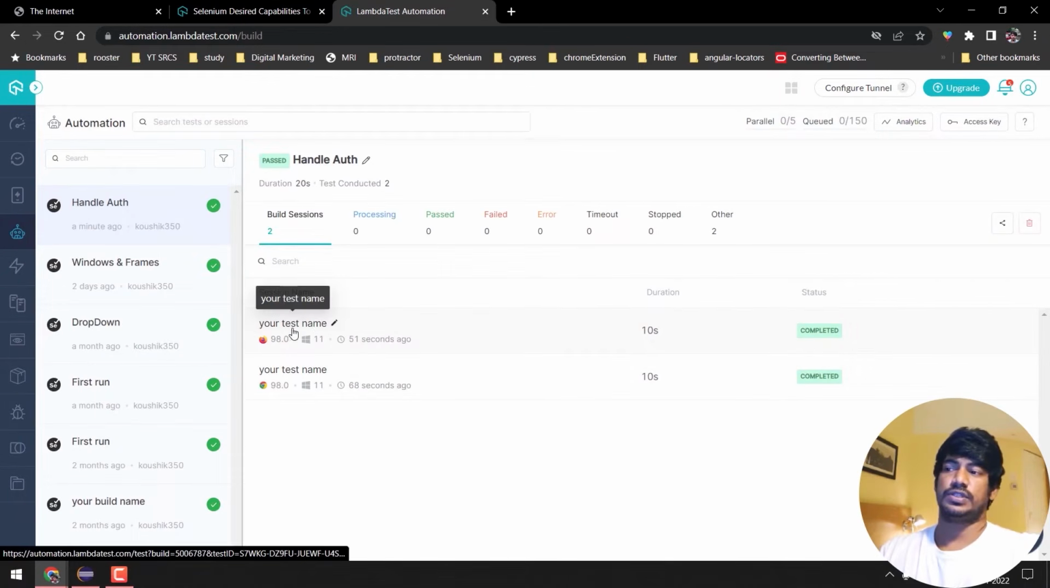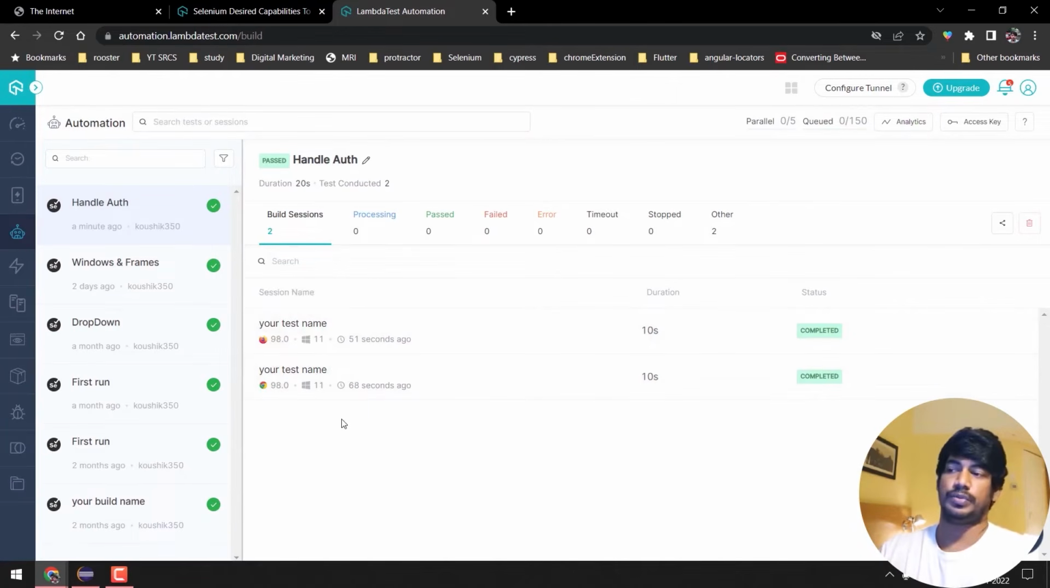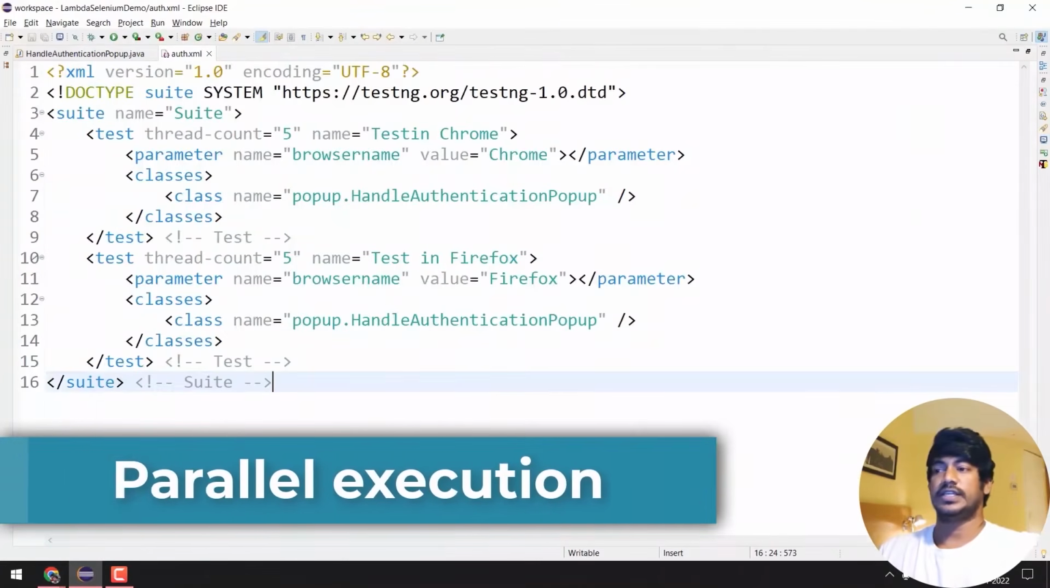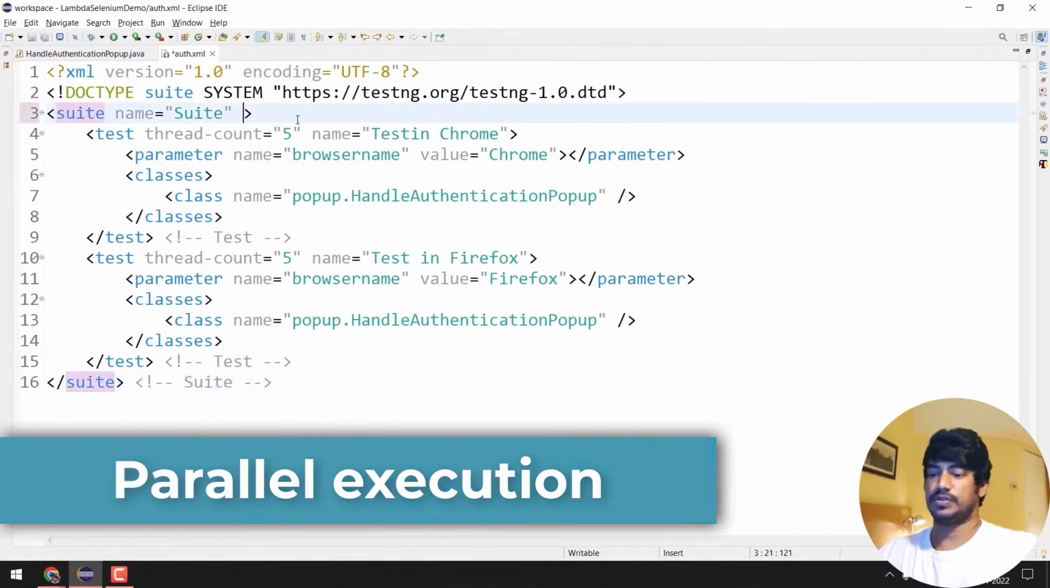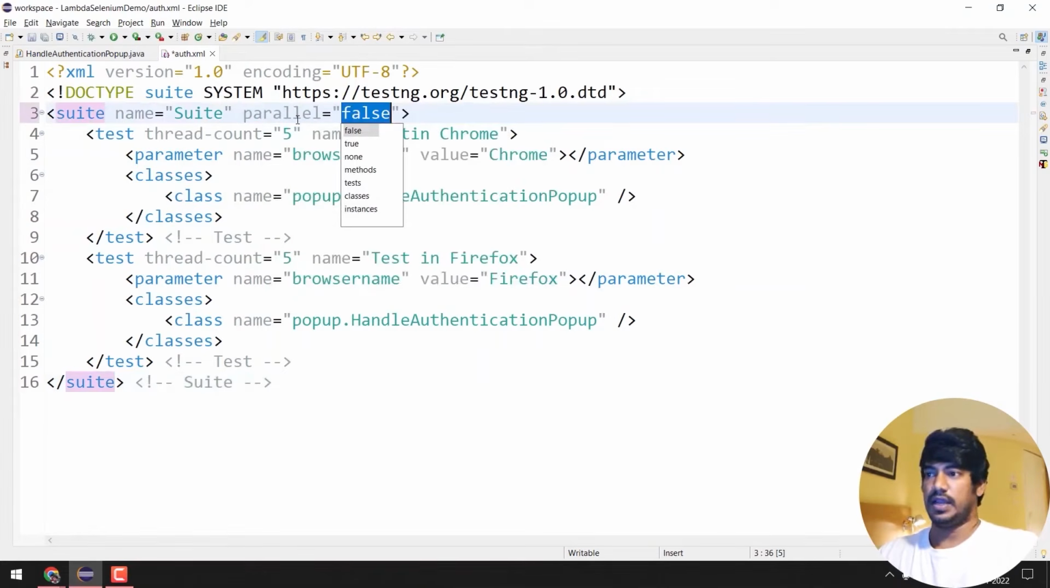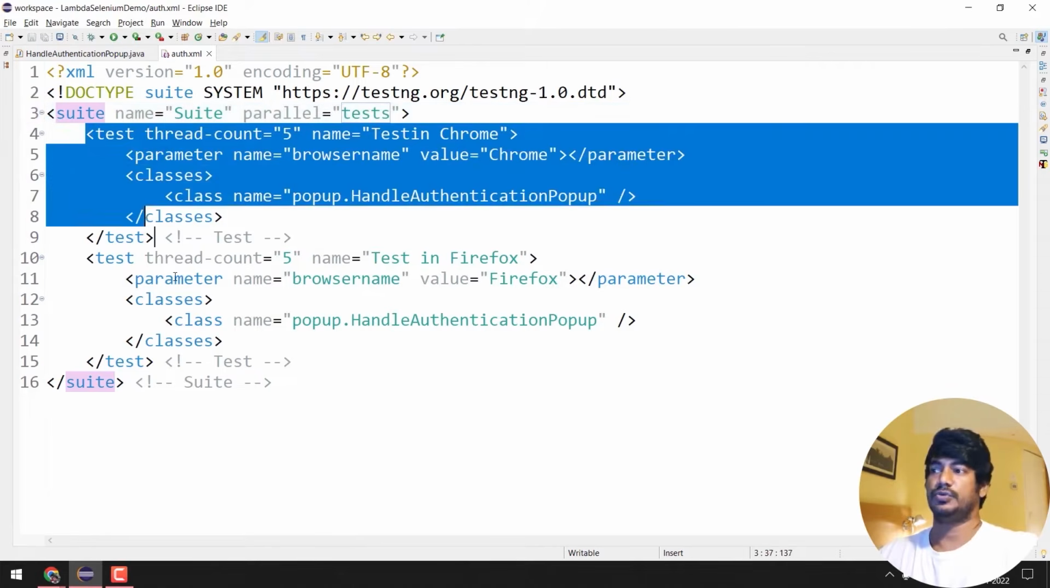First of all, I don't want this test name to be the same for both tests. I want that to be unique, so we'll do that. And also we saw the sequential execution. Now we are going to check out the parallel execution. Okay, so let's go to our XML file first, and here I'm going to say parallel, and the mode we are going to select is tests because I have two tests here.